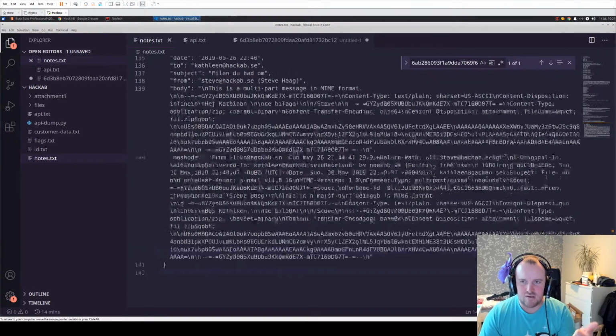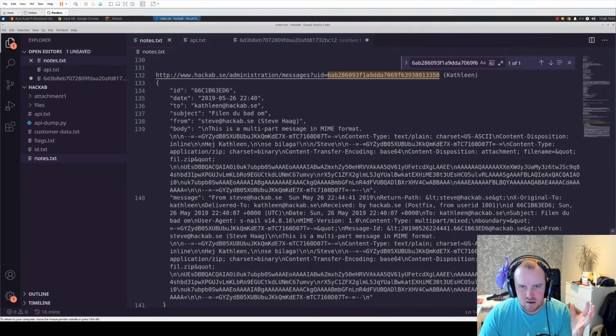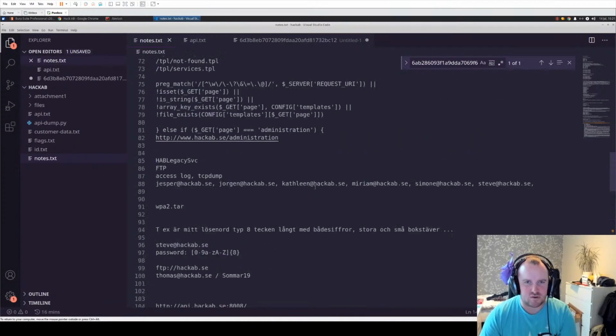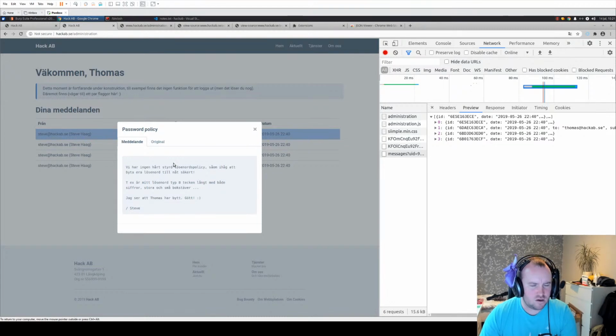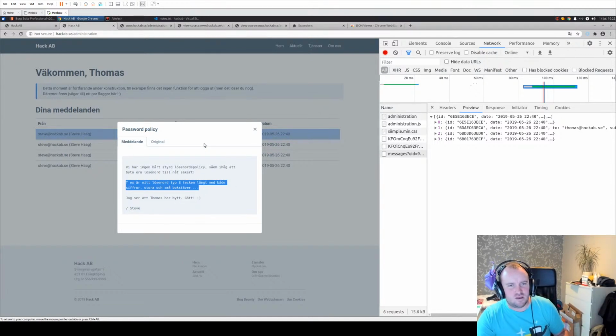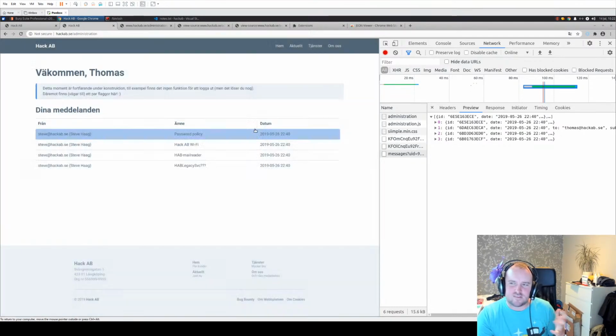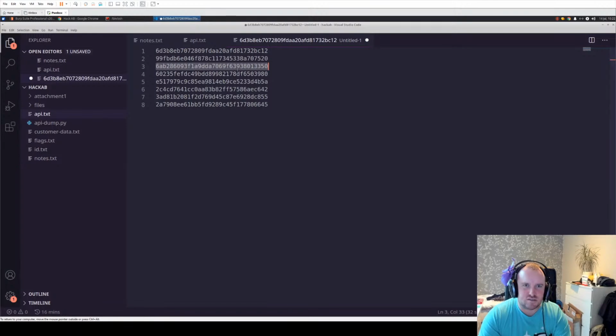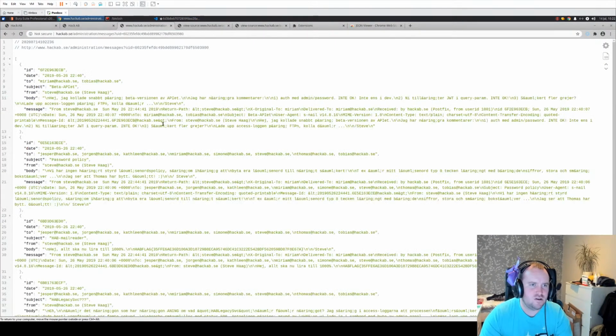So we do have a zip file here, but it's password protected and we don't have the password. And there was something in another message about the password policy. For example, this message from Steve, he's saying that his password is 8 characters with both uppercase and lowercase characters and digits, which is not an extremely strong password. So it might be the case that he put a similar password on the zip file and that we're supposed to brute force it. But I'm not really going down that path quite yet. Let's continue looking and see if we can find any other messages from any other users.